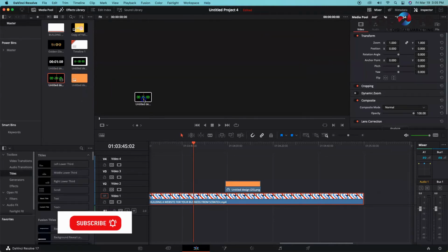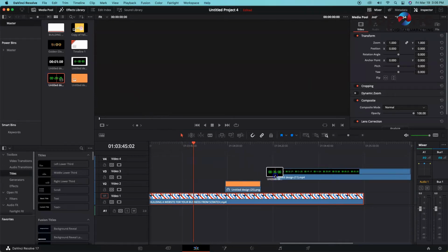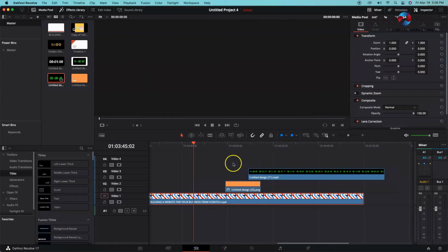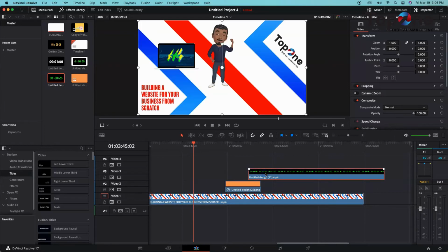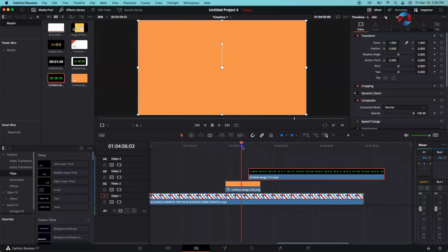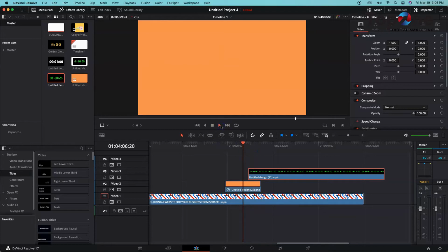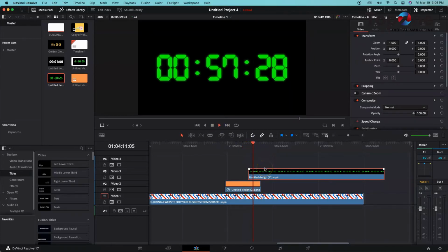So we are in DaVinci Resolve. It's a free application. You can download it and use it. So you can consider this DaVinci Resolve tutorial as well, okay? So here is the countdown timer on there, okay? You can see that it is with the black background, all right?